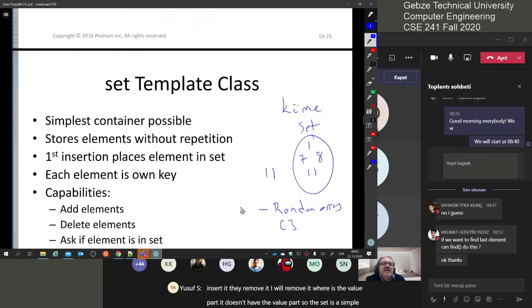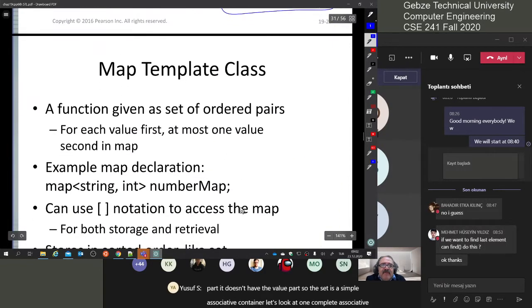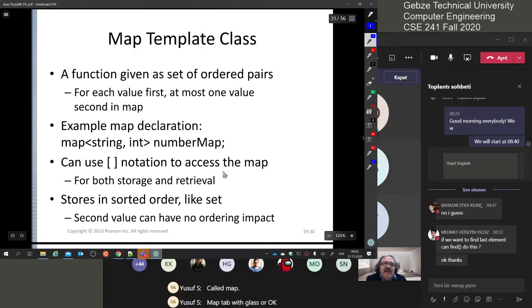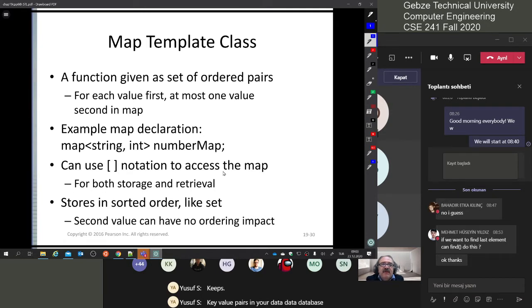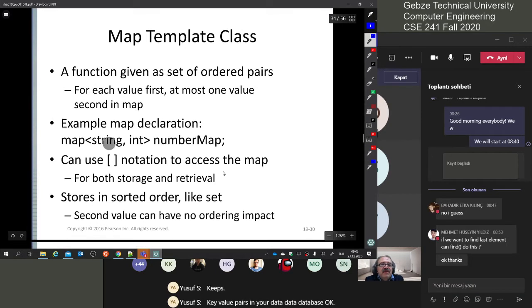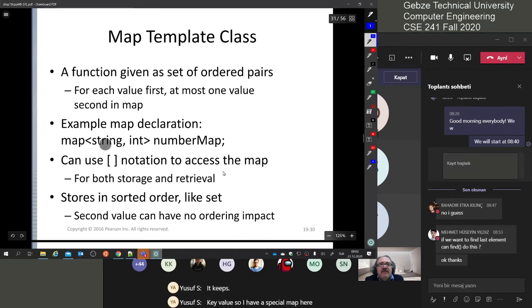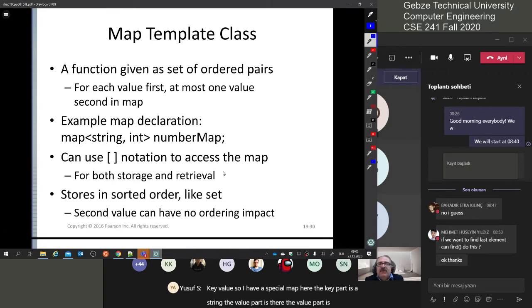Let's look at one complete associative container, which is called the map template class. The map template class keeps key-value pairs in your database. So I have a special map here. The key part is a string. The value part is an integer.